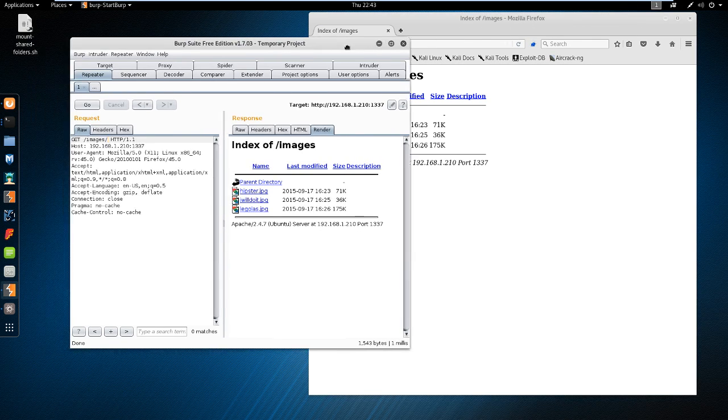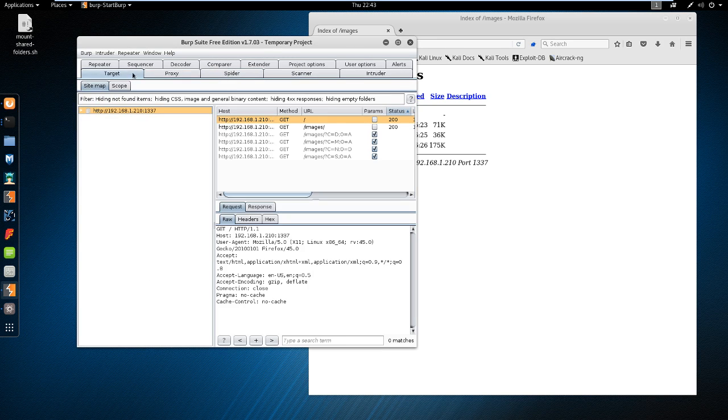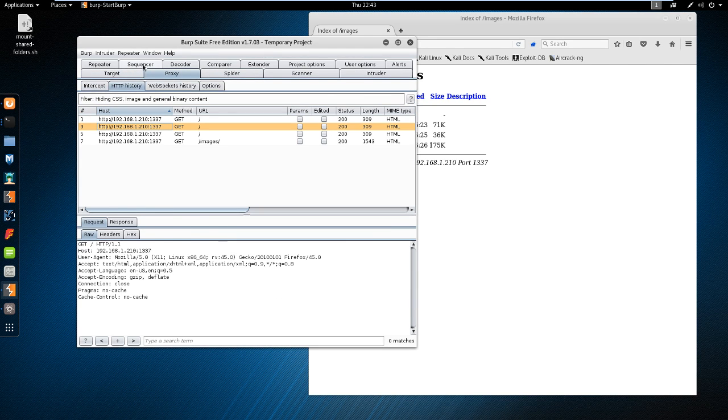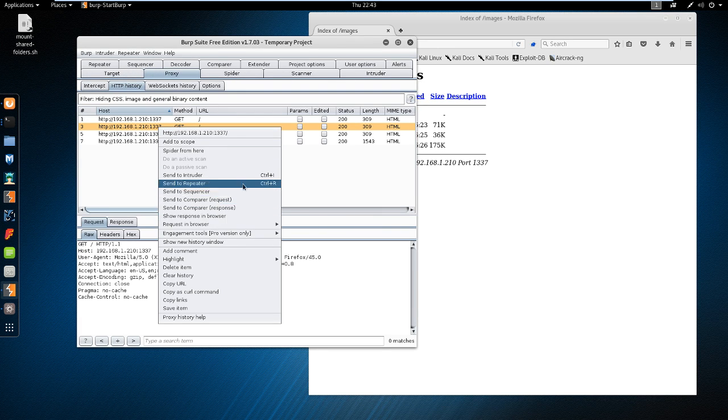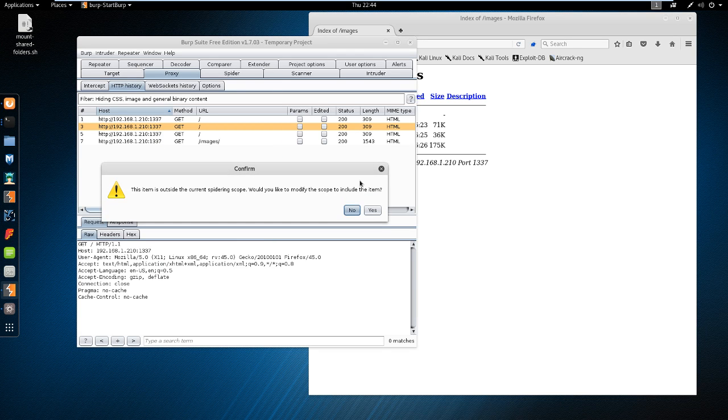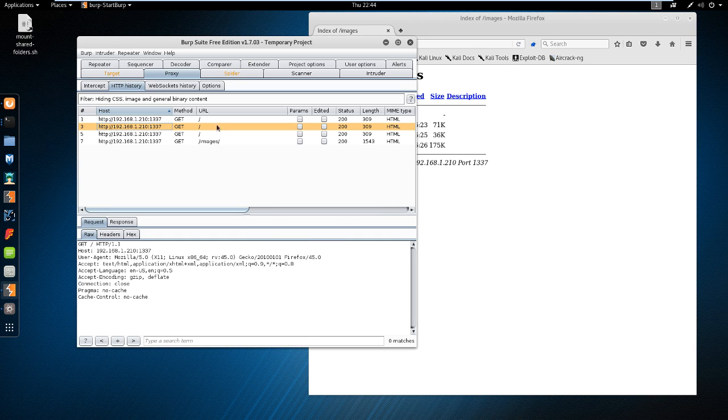So what we can do, a couple different things. Let's send this to Spider from here. Set items outside the scope. Would I like to modify the scope to include the item? Yes, I would love to modify the scope.